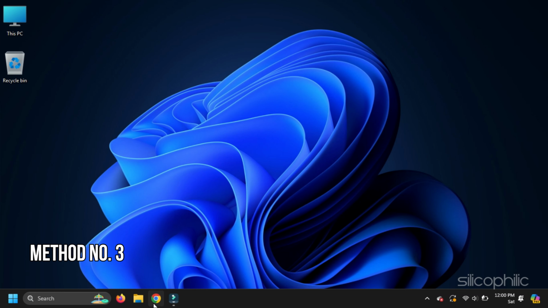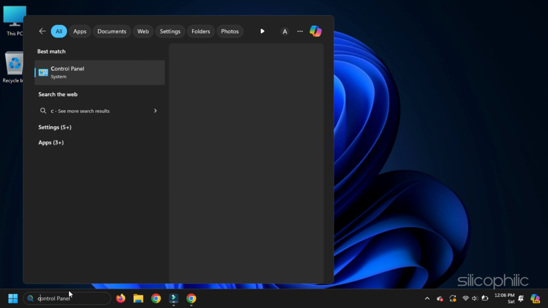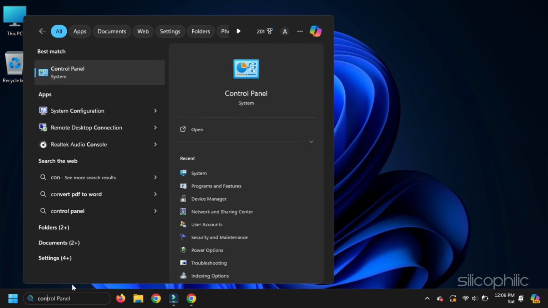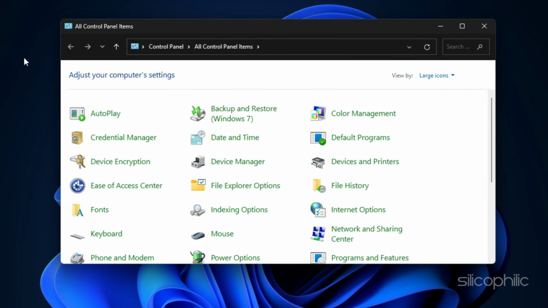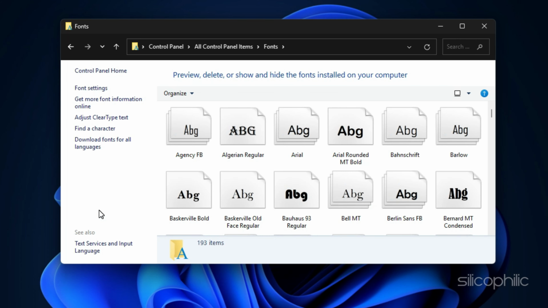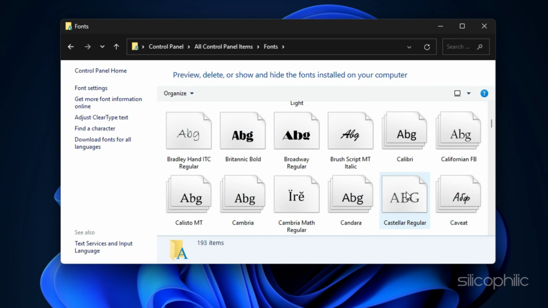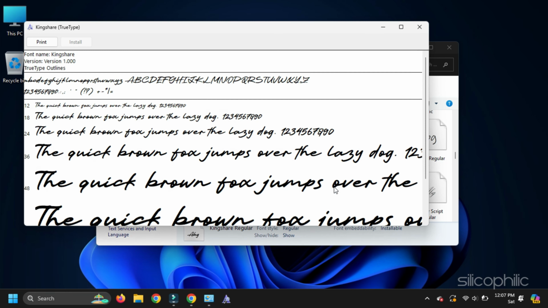Method 3. View installed fonts. Access your installed fonts through the Control Panel. For that, open Control Panel using the search menu. Depending upon the version of Windows you are using, navigate to Control Panel then Fonts, or Control Panel then Appearance and Personalization. Next, select Fonts. Once installed, your new font will be included in Word's font selection the next time you launch the application.